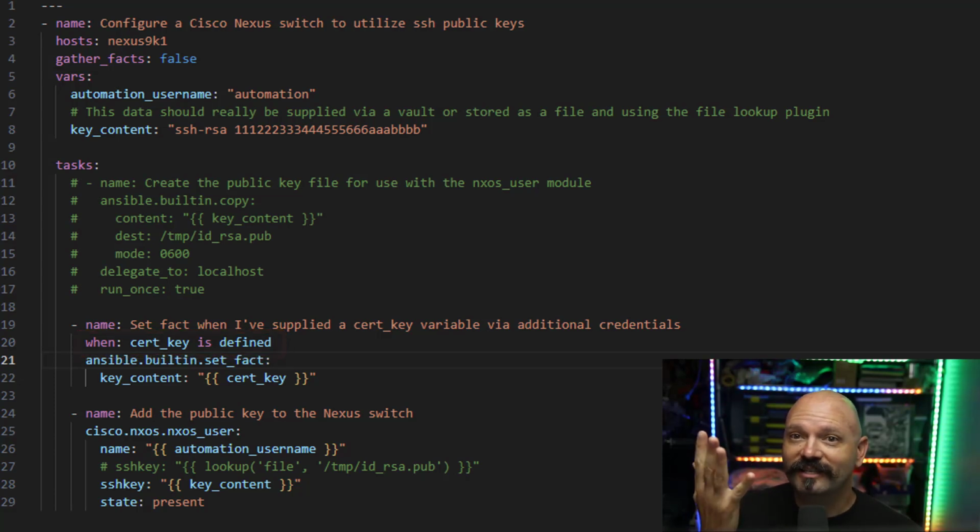So if that variable actually exists, it knows, hey, I passed in a credential, go ahead and use that for key content. Otherwise, it's going to try and look up key content either here from the var section, or you could put it in your variable section in the job template itself, right? That'll get passed in as extra vars, so it would grab it from there as well.